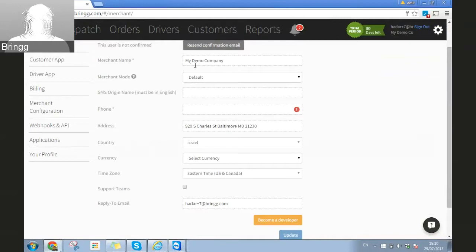So, merchant name. My company is My Demo Company. That's my business name. You can get back here and edit that at any time you want. So if you need to use a different name, that's very easy to change right here. And this is required when you register to the service, that's why it's already here. I'm going forward to merchant mode, and what you can see here is that by default, it's set on default.